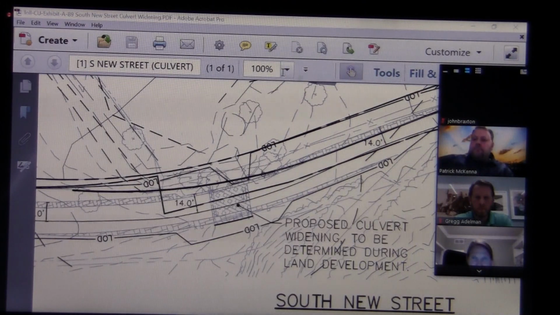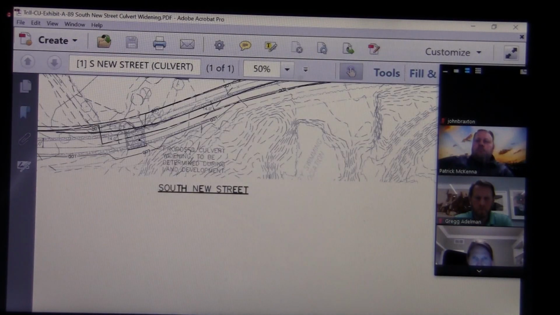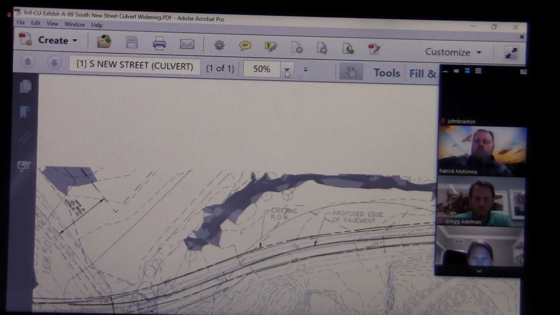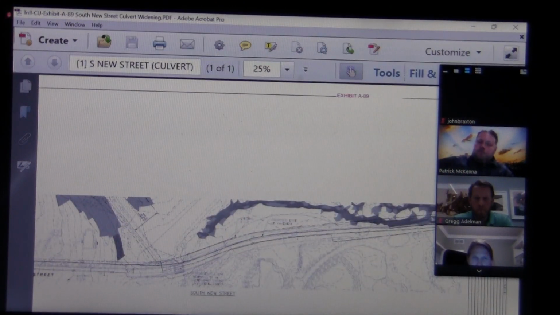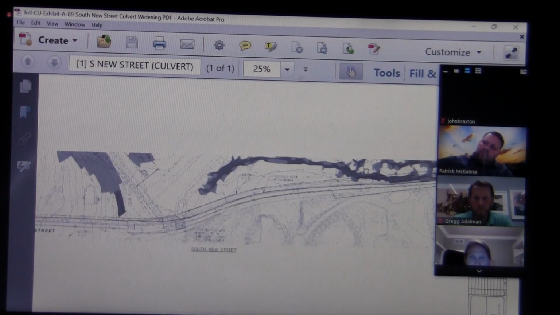On that exhibit, there is a north arrow in the upper right-hand corner, and that's what I'm calling the west. That's why I'm calling it west. So you're just saying the road needs to be widened, not the culvert itself?